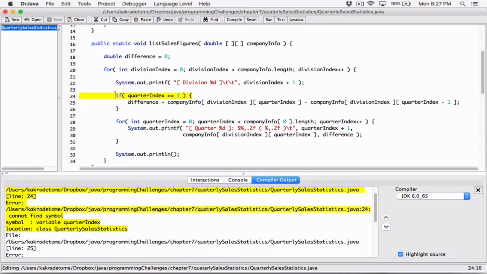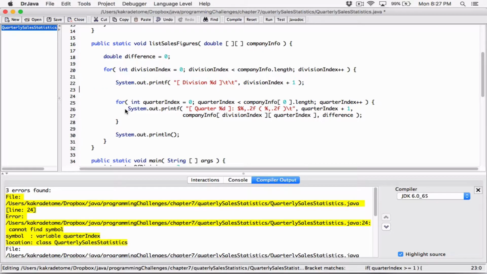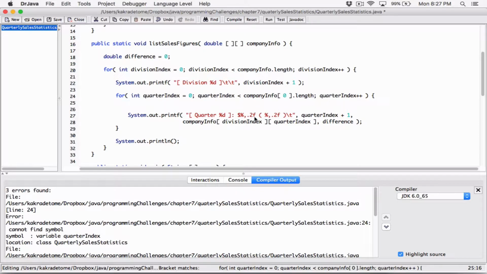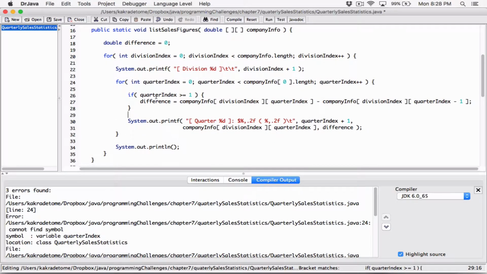Oh, sorry. So this has to go. This is correct, but this whole thing has to go because it doesn't know what quarter index is yet, right? This has to go in the loop before it displays. Basically in the loop that goes through all the quarters before it displays the quarter. So I'm going to paste it here and then indent it well. Okay, yeah. So now it knows what quarter index is.